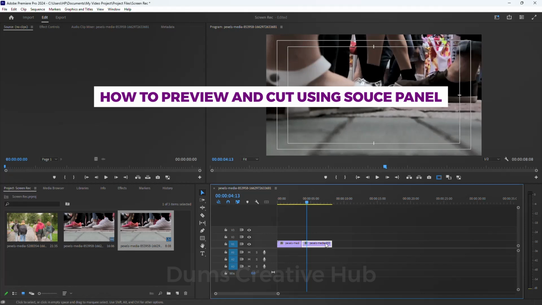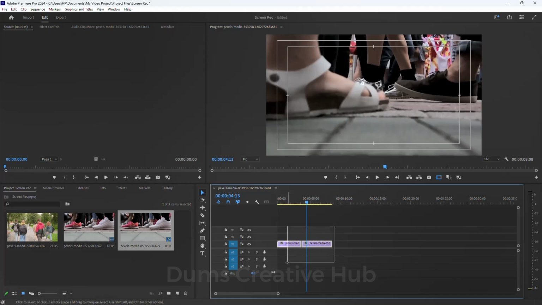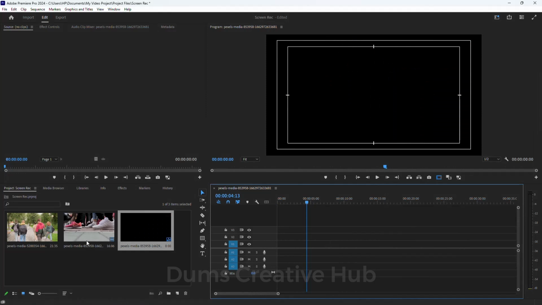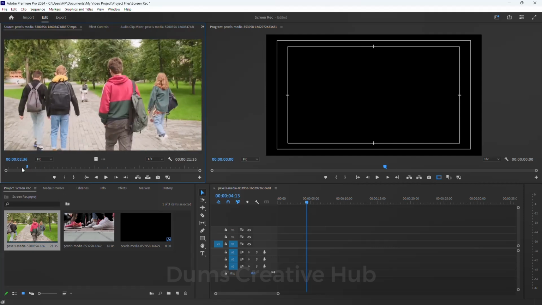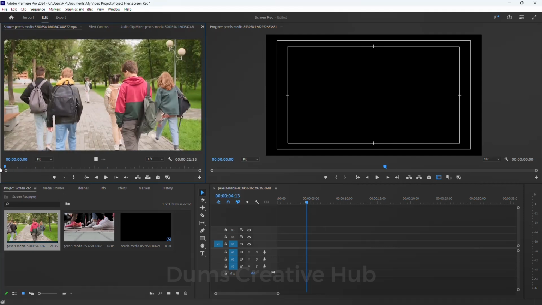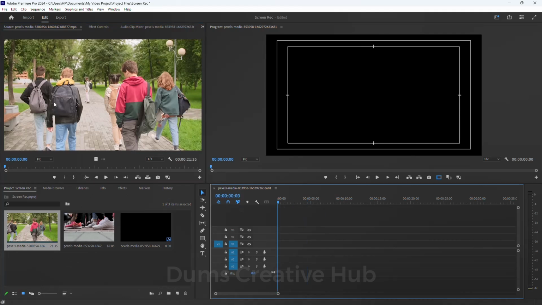Another thing I would like to show is another means of cutting if you don't want to use this particular process. Let me just delete this one now. What you will do here is come to your project panel, double click, and this particular video will appear on your source panel. Here you see it. If you don't want to do your cuttings in your timeline, you can just double click on the video and see it here on the source panel.